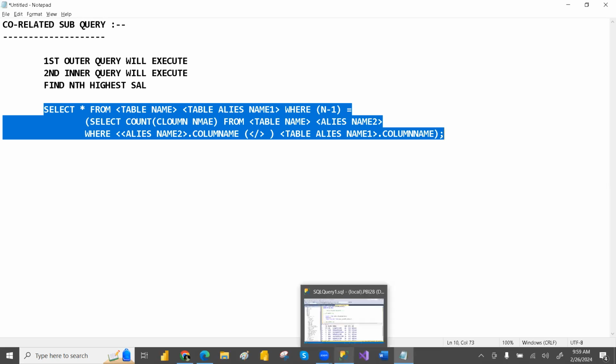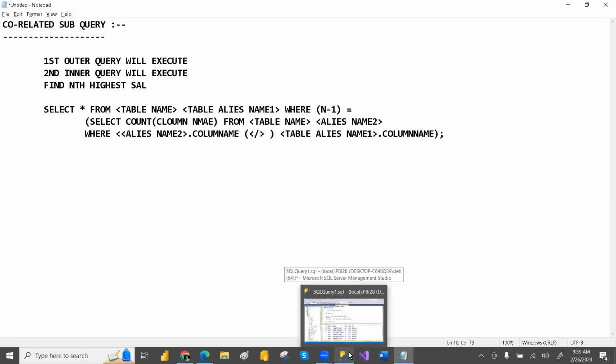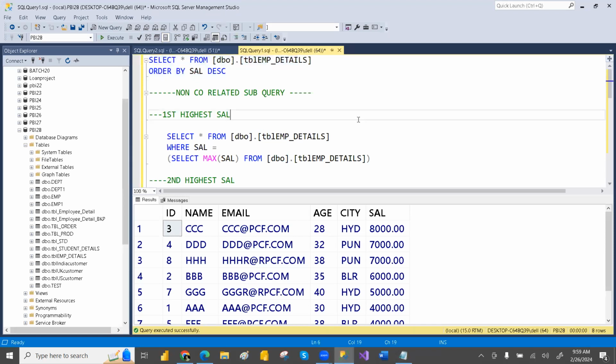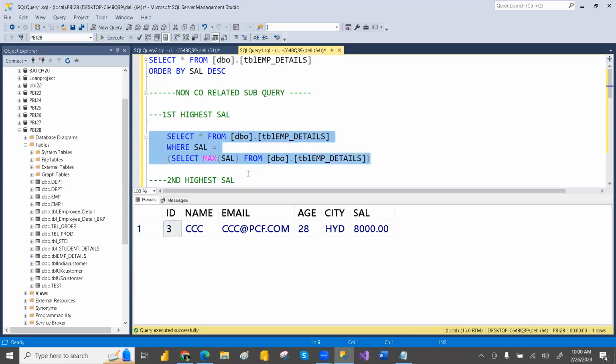But what is the drawback of the non-correlated subquery? In the non-correlated subquery video, I explained how to get the highest salary. I have written the first max salary, which gives the highest salary in a table. If you want the details on top of that, I write select star from the table where salary equals that. It gives the first highest salary.